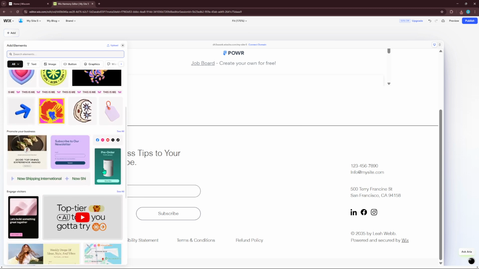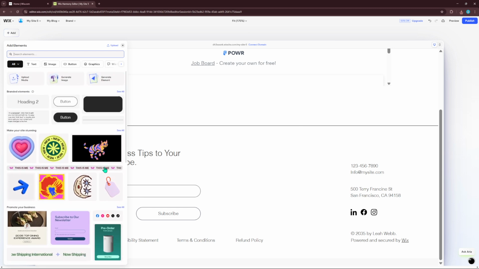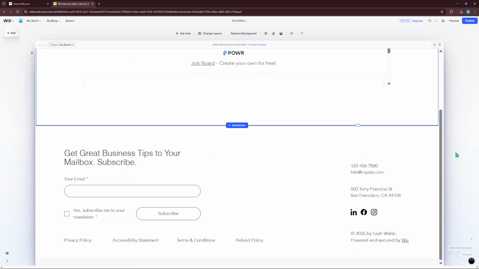Wix is designed to be easy. Elements snap into place to help you align content neatly, and you can use grids and guides for consistent spacing. If you make a mistake, undo is your friend. There's also a mobile view so you can adjust how your site looks on phones without changing the desktop version.